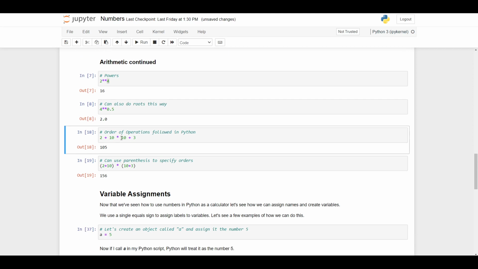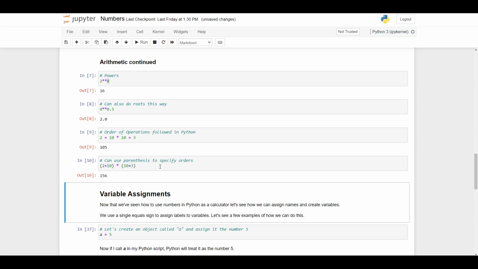Order of operations followed in Python. Let's check how the order works. 2 plus 10 star 10 plus 3 is giving us 105. You can see 10 star 10 is 100, plus 2 plus 3. This means multiplication has more priority while executing any operation. Quite a simple BODMAS rule: it will solve the brackets first, then multiplication, and so on and so forth.